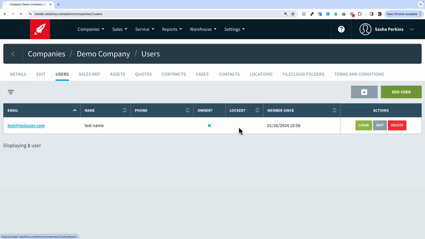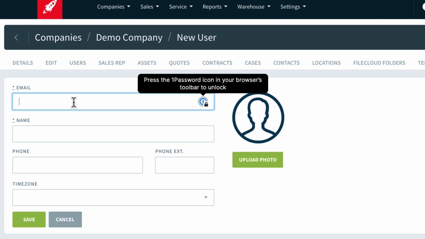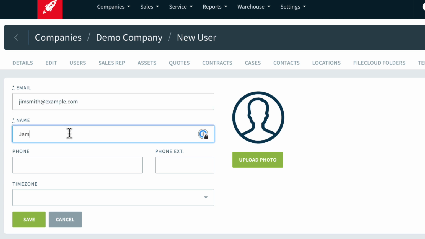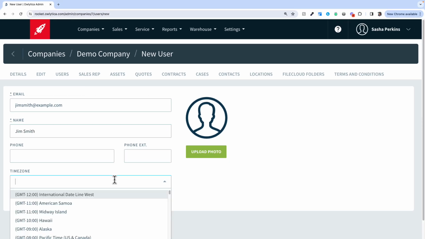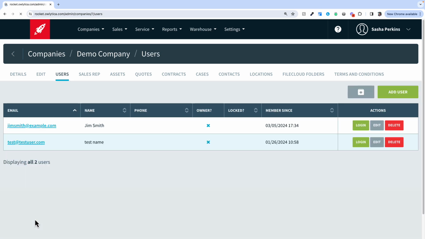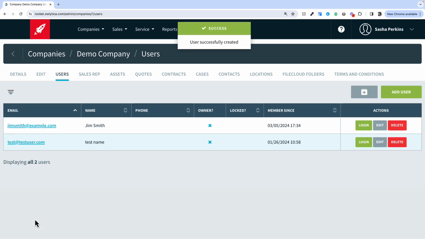Next, you can click Add User, and you're going to want to add an email, a name. You can also add a phone number, upload a photo, and indicate a time zone as well. When you're done, you hit Save, and you can see that user added to the list.